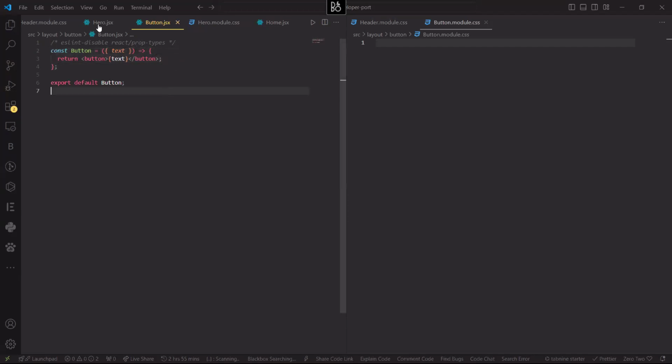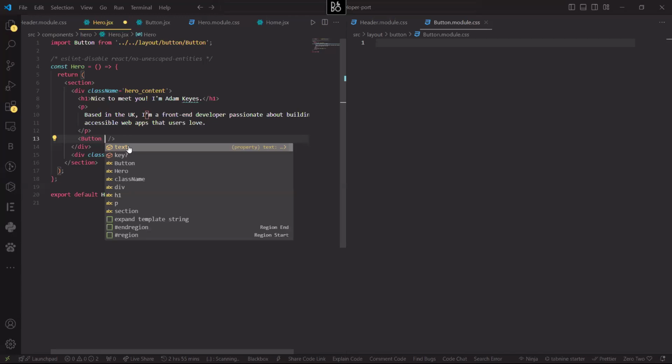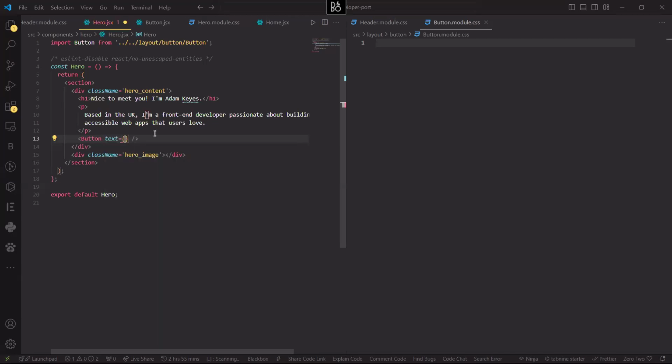So we have our button. Let's go back to our app now. If I come here and press Control Space, I have the text props. This text props now, let's put Josephine button. And let's go back to our app and see.